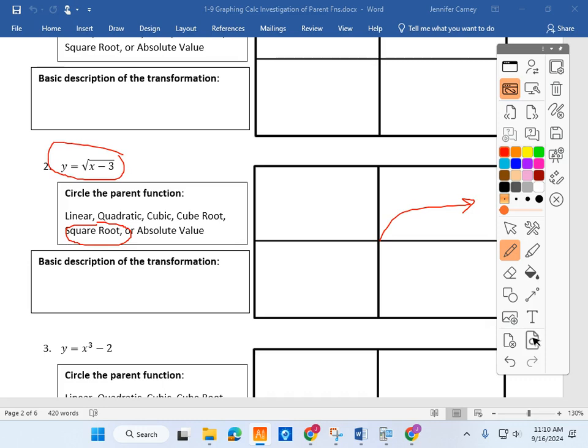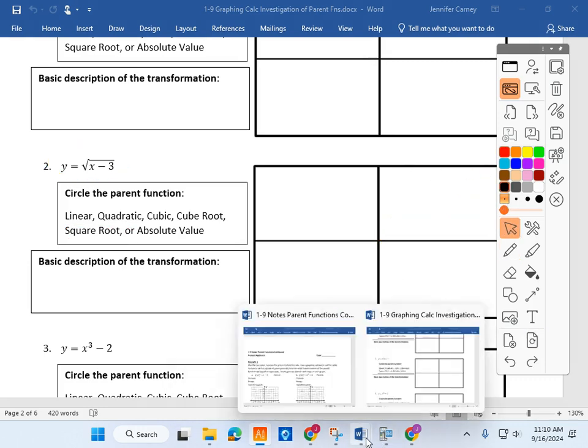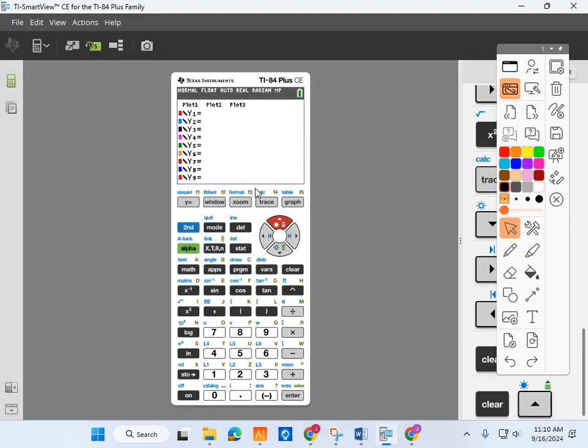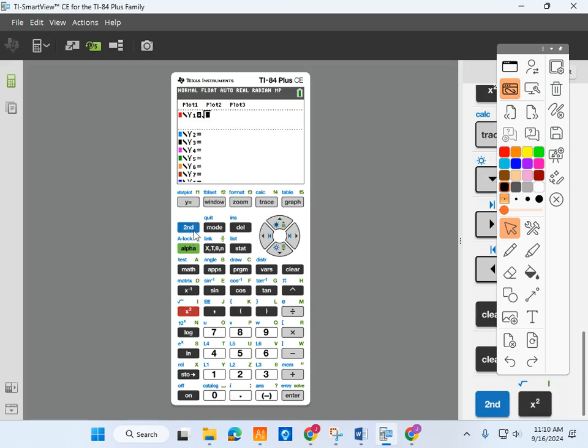Okay, so let me get out of this. Let's put in the parent function. Now, if you're not comfortable with the parent functions, I'm recommending sometime soon you make note cards so you know which is which. So I'm going to put in the parent function first, which is second and your square root sign. So hit the second and then your x squared key. And now I'm just going to put in the x. So that's all I'm doing is a square root of x. That's the parent function. And then I'm going to arrow down.